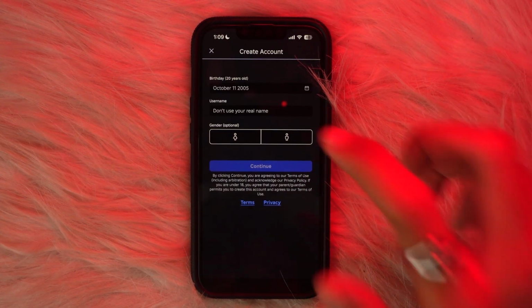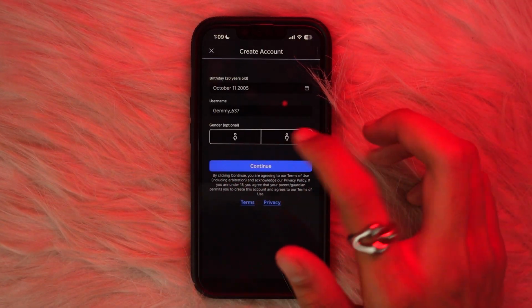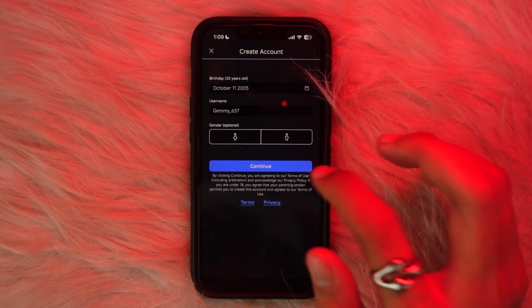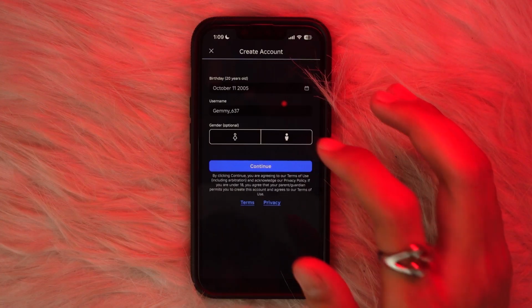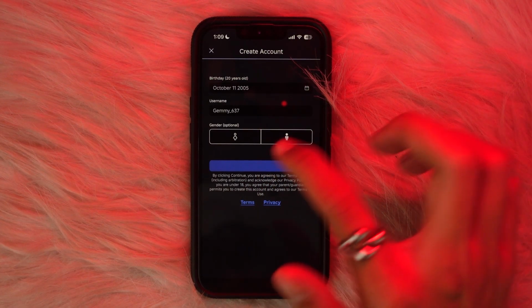And now you have to enter your username, not your real name. And then what you need to do is select your gender, but that's completely optional. After you select it, or you can also tap on the continue button without selecting it, tap on continue.